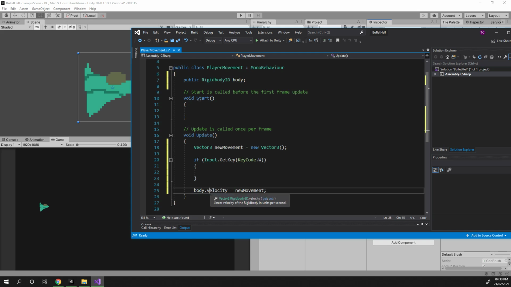And that means that this velocity will get completely overridden every frame, to the exact movements that we want. So now we just have to change our new movement every frame based on our input. So in this case, if we're holding down the W key, we're going to add to our new movement. So we're going to do plus equals instead of equals. We're going to add to our new movement vector 3, which is going to be to the, let's see, it's W. So we're going up.